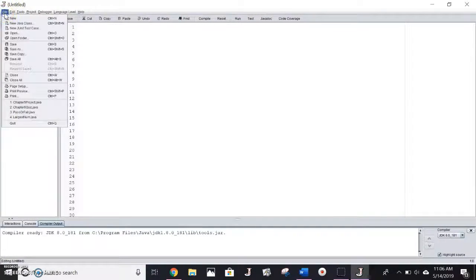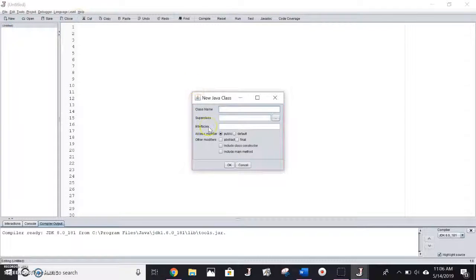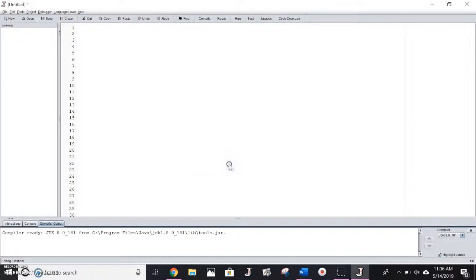So, first we want to go to File, New Java Class, or you can press Ctrl-Shift-N for a shortcut. The first thing we need to fill out is the class name. Our class name is always the name of our file, so I'm going to write tutorial. Superclass and interface we can leave blank. We want to select public for our access modifier, and under other modifiers we want to include the main method. Everything else in here is stuff we will add later on in the course. So click OK.